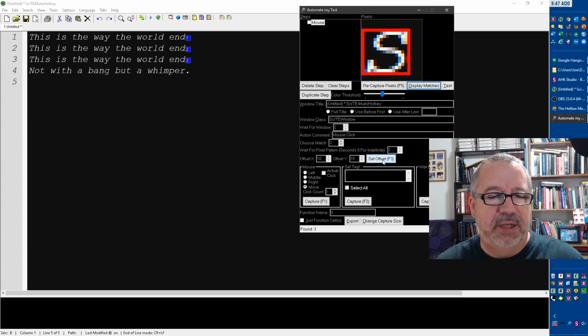You can also tell it to offset it. So if you want it to go up or down or left or right, you can adjust that. And you can actually do it by pressing this button and then setting the offset. That's a little more advanced. I'm not going to get into that right now.